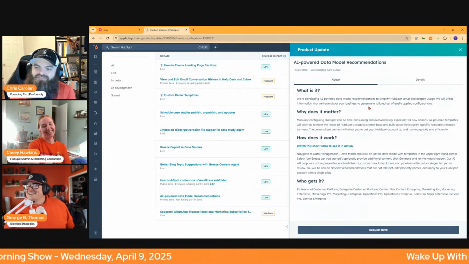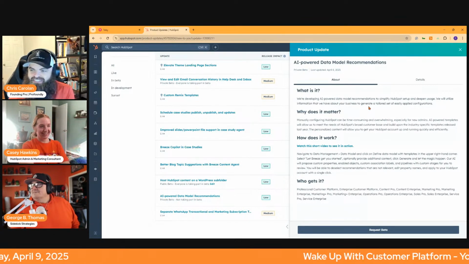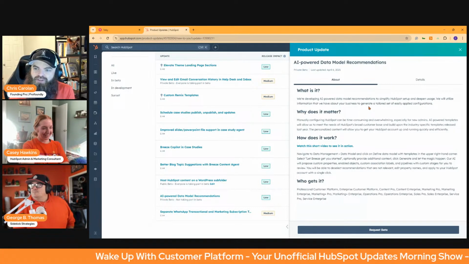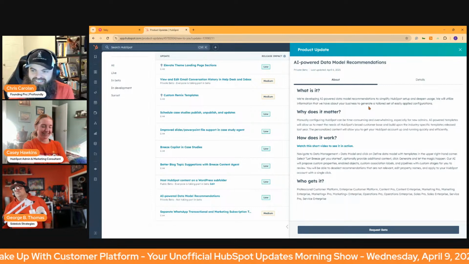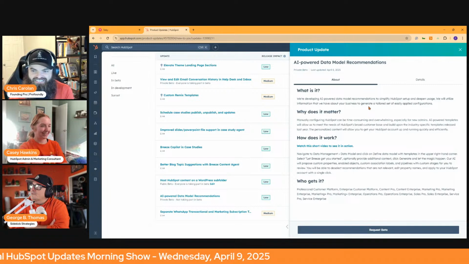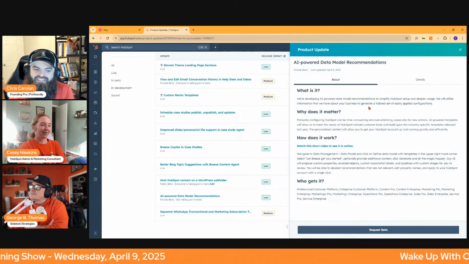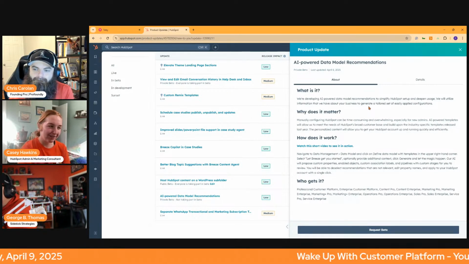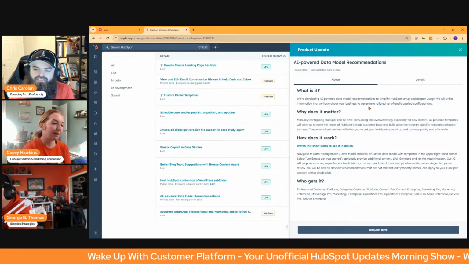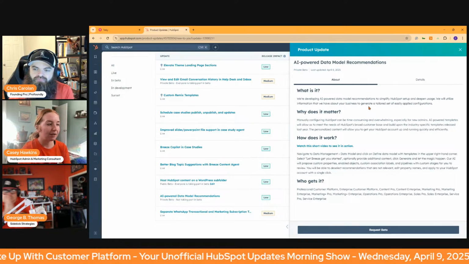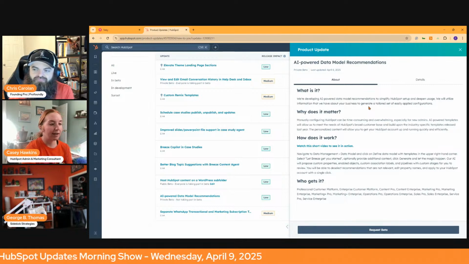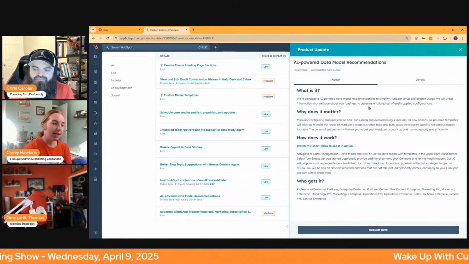What is it? We're developing AI-powered data model recommendations to simplify HubSpot setup and deepen usage. We will utilize information that we have about your business to generate a tailored set of easily applied configurations. Why does it matter? Manually configuring HubSpot can be time consuming and overwhelming, especially for new admins. AI powered templates will allow us to meet the needs of HubSpot's broad customer base and build upon the industry specific templates released last year. The personalized content will allow you to get your HubSpot account up and running quickly and efficiently.